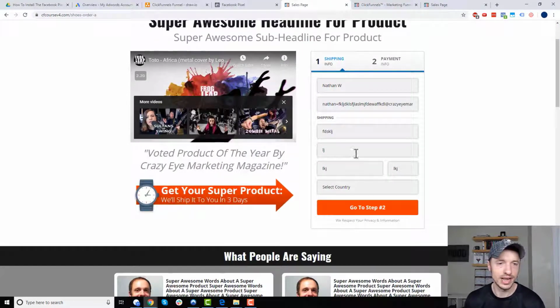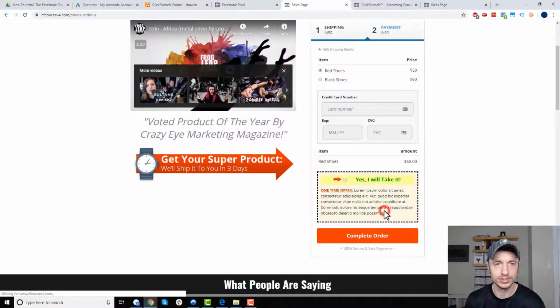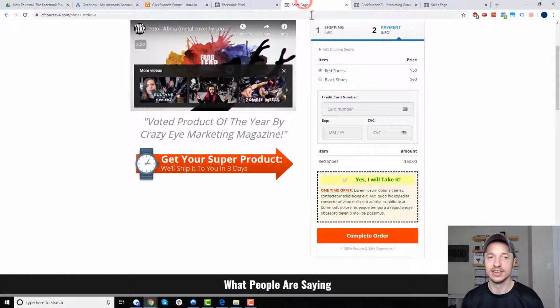Okay, so we fill out all this information on this page, and we hit go to step 2, and that should add to cart, I hope. Let's see. We got the add to cart event. Okay, so we're shooting 100% right now. So again, sometimes this tool is good and reliable. Sometimes it doesn't track any events at all, and you're like, what the heck? Especially button clicks. Button clicks are hit or miss. Pages tend to be pretty accurate, but button clicks are hit or miss.